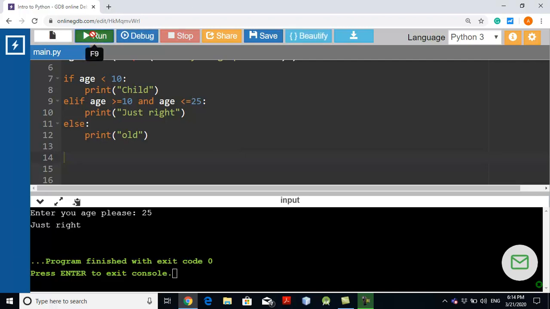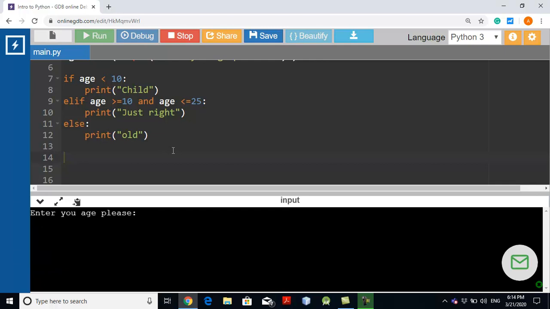If I do anything above that, like let's say 59, for example, that's going to be old. Now there is a little something here that is funny. What happens if I say -5? I said this before. Computers are dumb. They don't know what they're doing. It's just what we programmed them to do.